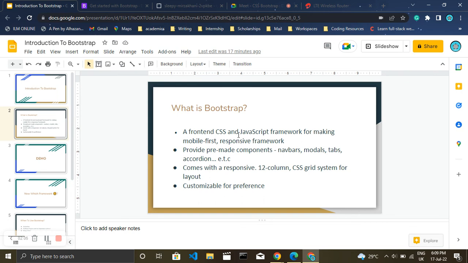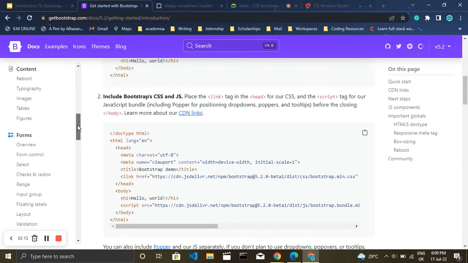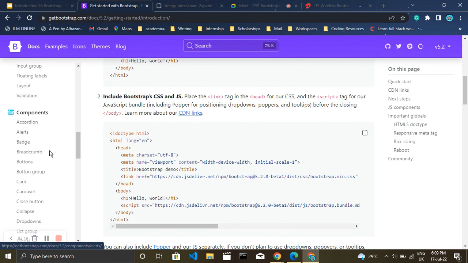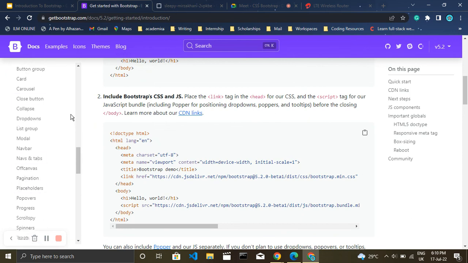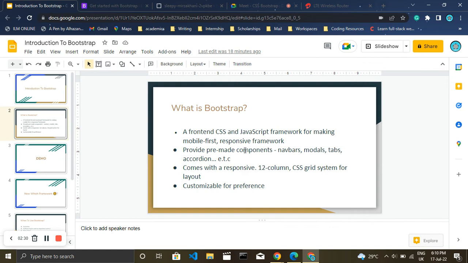So it gives us a lot of pre-made components, a lot. Let me see. We have form, select, check and radio, range, input, accordion, alert, badge, a lot of things that many websites will require. You can have all the pre-made components in Bootstrap. Just copy the code and have it in your code base and you are good to go.